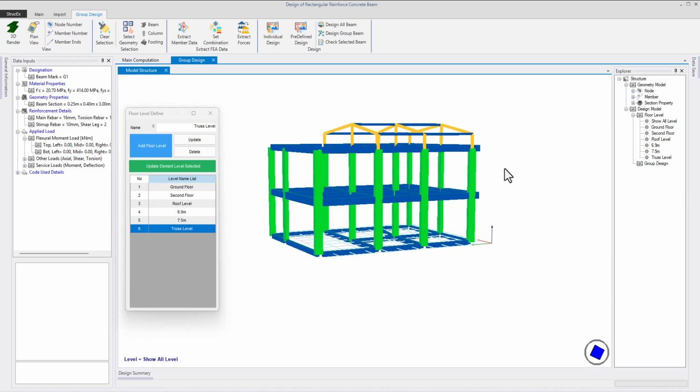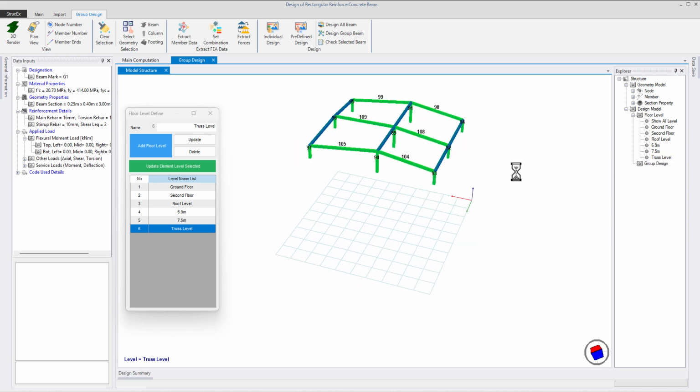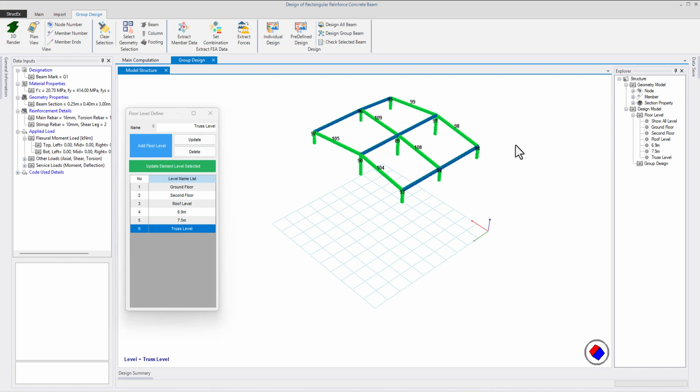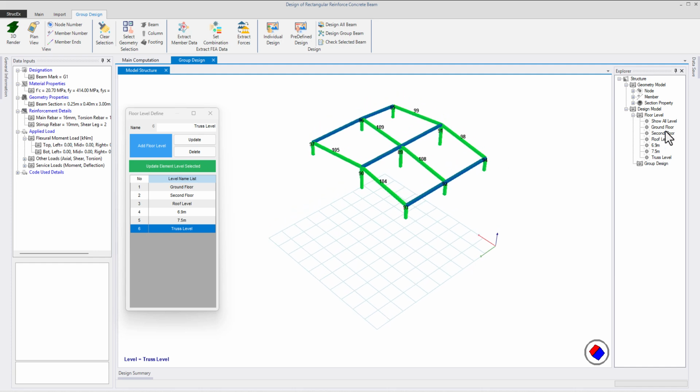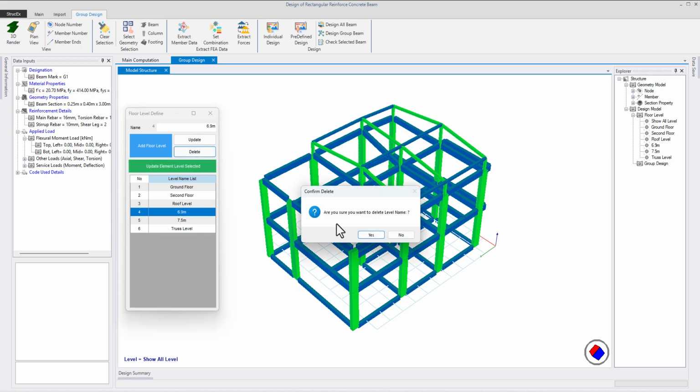To check if the applied updates are working, double-click the truss. If the selected elements are now recognized as truss members, the update was successful. Now that our model is ready, we can delete any unused floor levels to avoid confusion and keep the model organized.